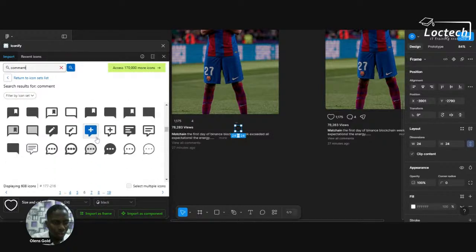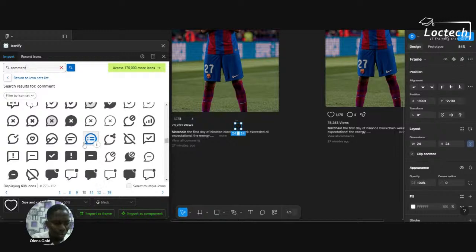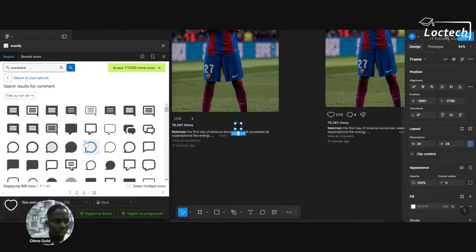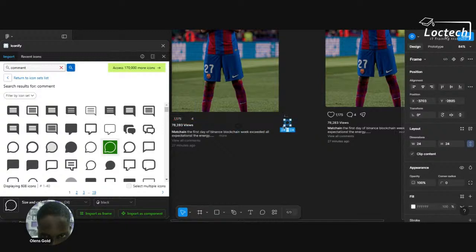So I'm just going to scroll down to get the one that looks as closely related to this as possible. Well, even if we can't see it, we can just make do with what we have for the sake of time. So I'm just going to click on the first guy that comes into my eye. I think it's this guy. I'll import him as a frame, just like so. And you see that we've gotten two of them. Let me bring it out so that you can see.